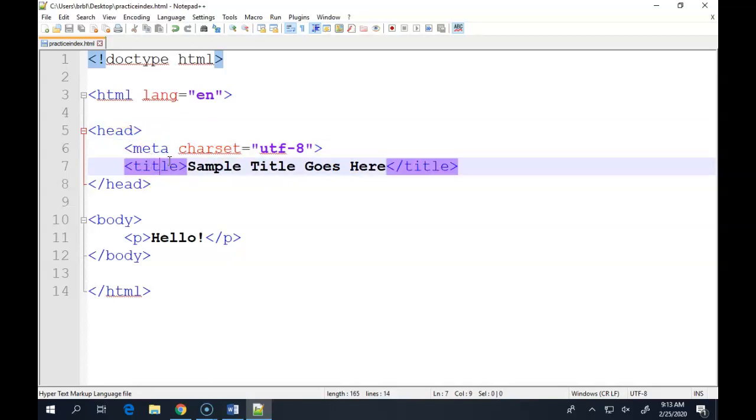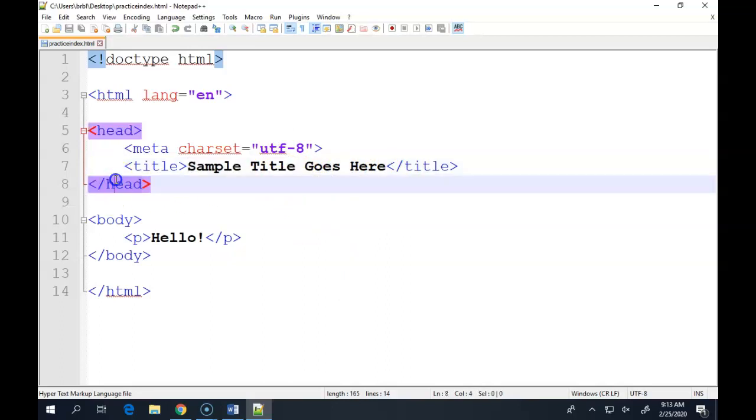The next thing down is the title, and that would be, if I were to do a Google search on this page and it showed up first in the search results, this is the title that would be printed on the Google search results page. Sample title goes here. Whatever you have here, that's what we'll see.